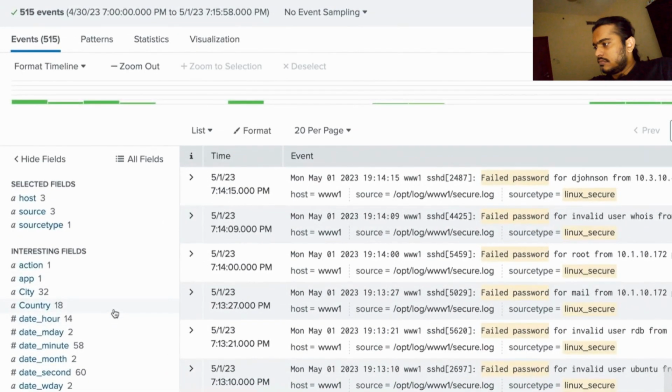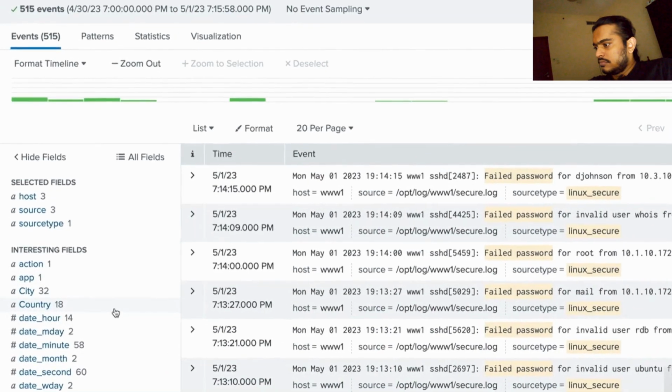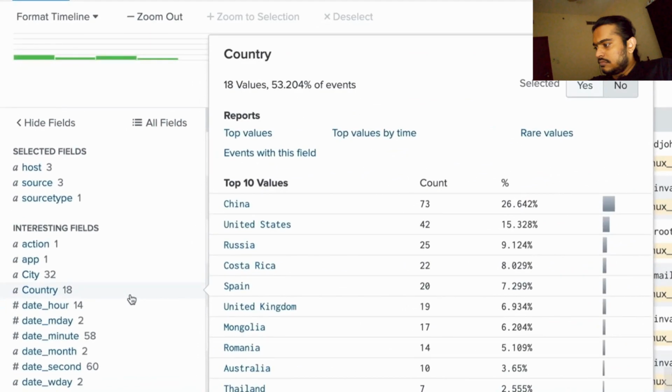Now, in the field sidebar, we see that additional fields have been added to our results. Expanding the country field, we see the top 10 values for the field, along with a count of events that contained the value and the percentage of total events in this time period where the value occurred. At the top of this window, we see 4 links for quick reports: top values by time, rare values, or events with this field.